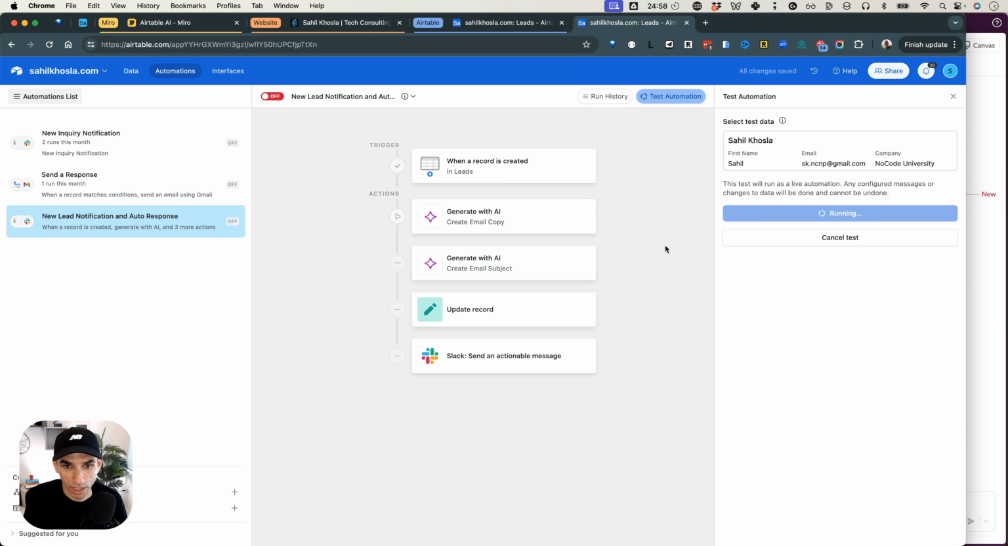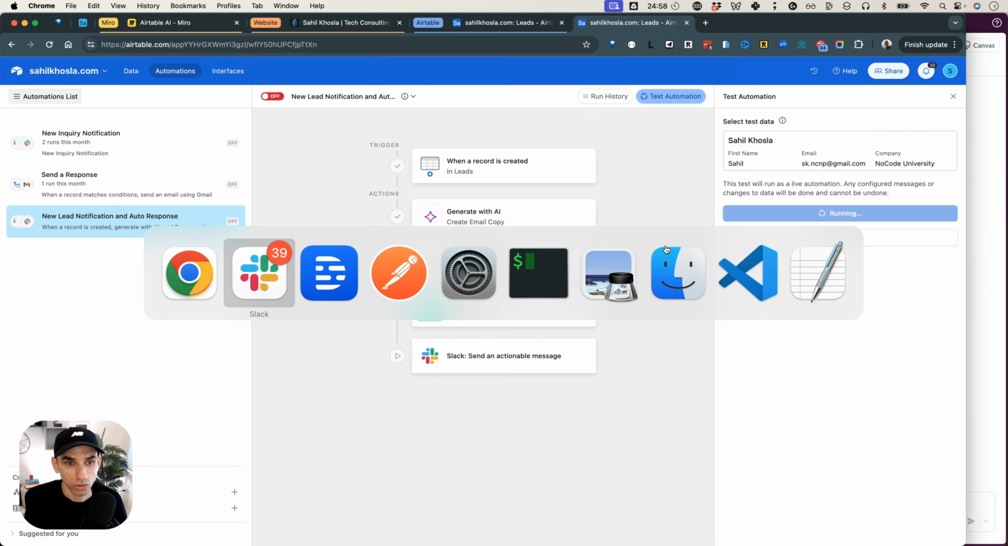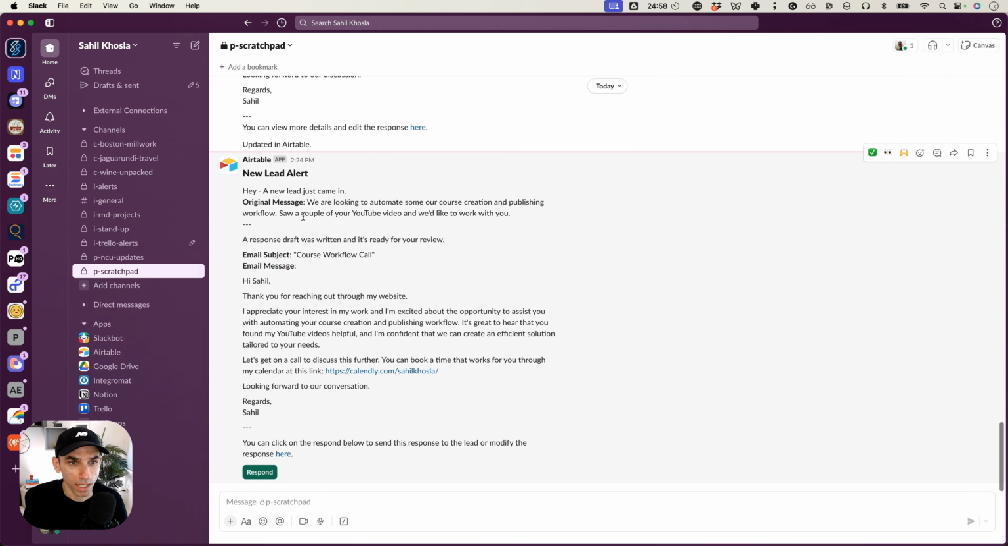So it's going to create the copy again, generate with the AI, update the record, and then send a Slack message. Still running. Oh, I see. So actually it's running still because it is waiting for me to take an action. So let me go to Slack and check this out. So we have the message that says new lead alert. A new lead just came in, and here's a subject, and here's a message.